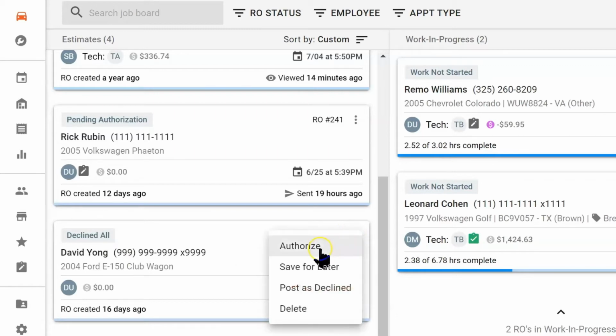Here you can authorize it. If David Young calls back and says, hey, I changed my mind, I do want to do it, we can move David from declined to in progress. We can save it for later if maybe he's going to come back and decide to fix this Ford. Or we can post it as declined. But be careful, if you do post it as declined, that is going to affect your average repair order and close ratio. Below that, you can delete the repair order if you have permissions to delete that.